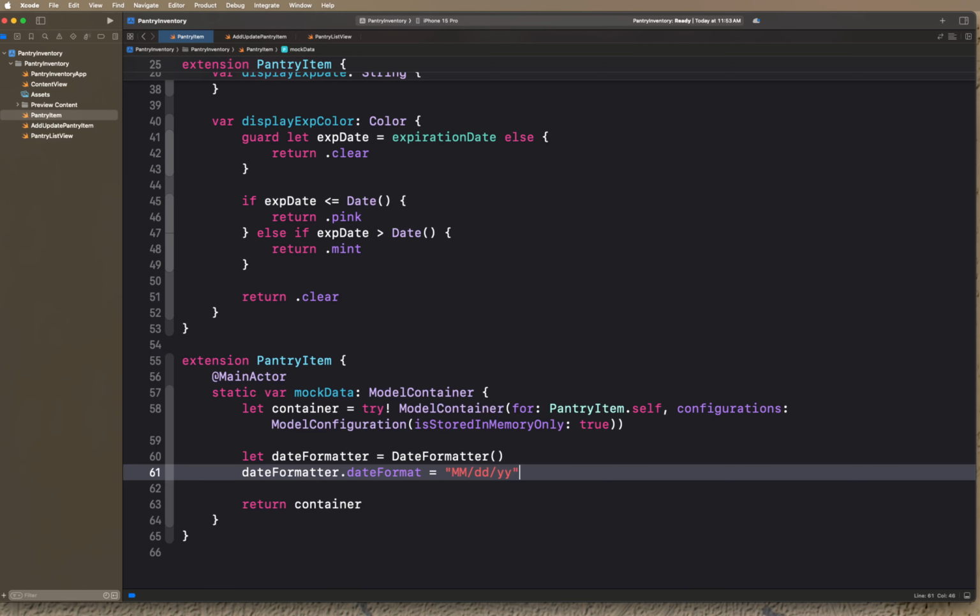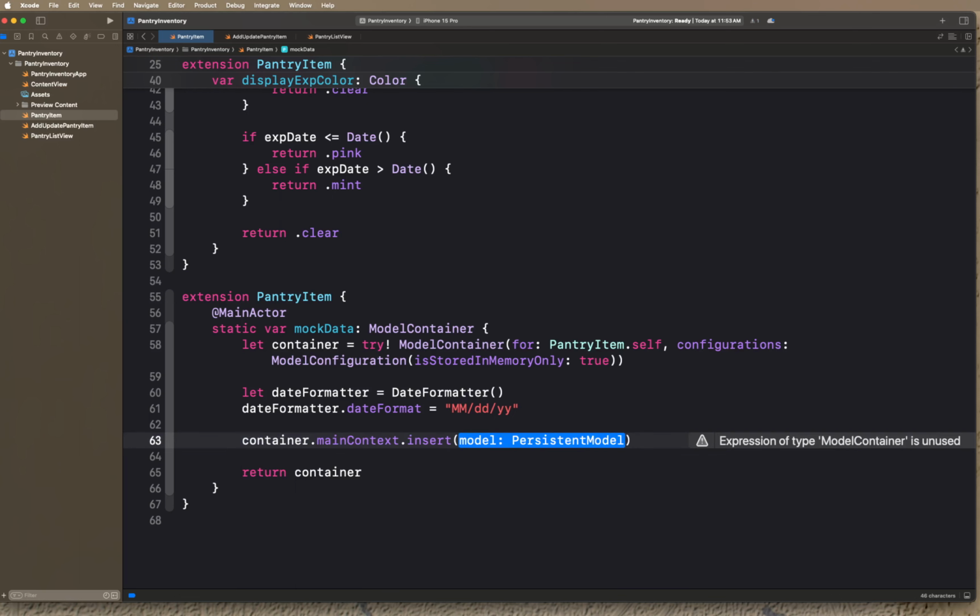Now we are ready to insert items into the main container. We're going to reach out to the container's main context and insert a model. And this is going to be a model that is actually registered with the model container itself. So pantry item. And let's go ahead and give the name as pasta. Quantity is going to be 1 lbs, and the expiration date is going to be 05/01/24. Okay, so this becomes our first entry.